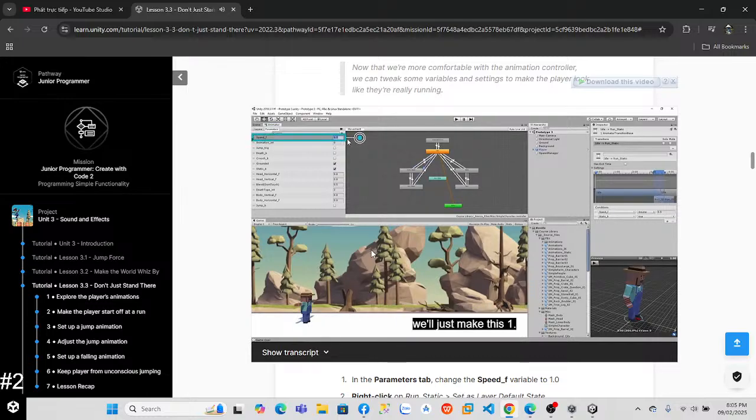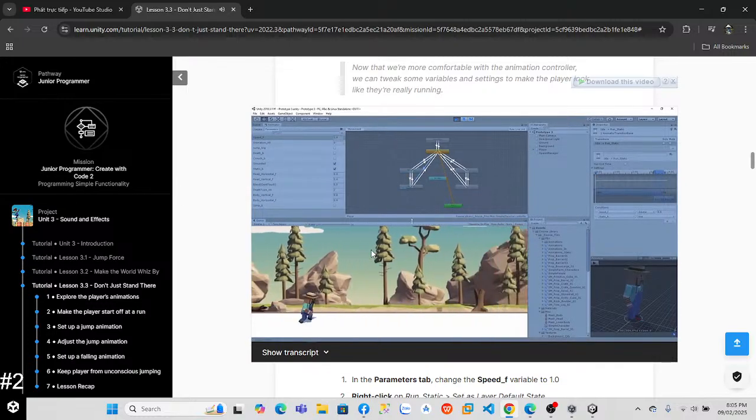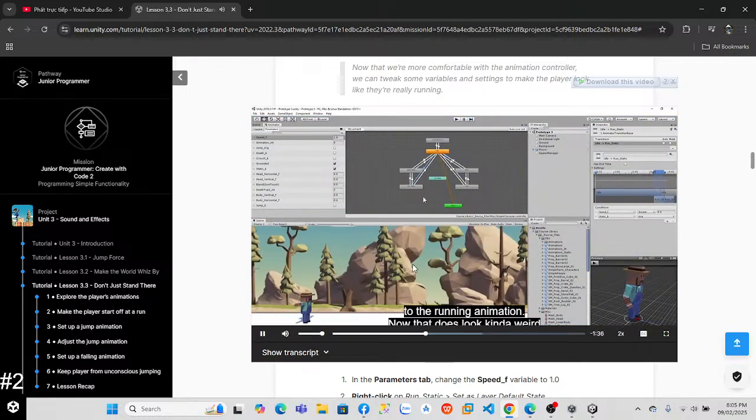So we'll just make this 1, so it's definitely more than 0.5. So we press play. There you go. And then you can see it goes from the walking to the running animation. Now that does look kind of weird because the scene is just moving.